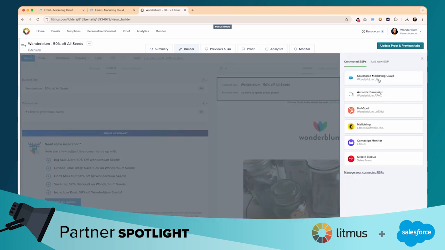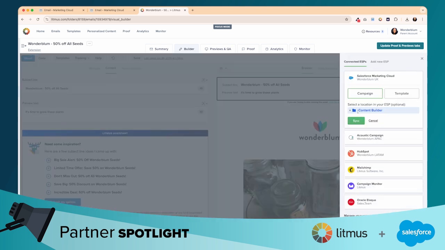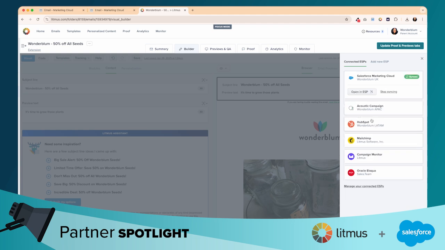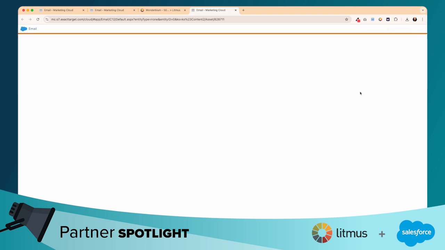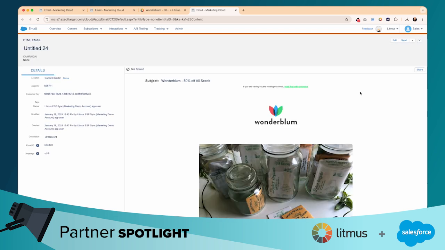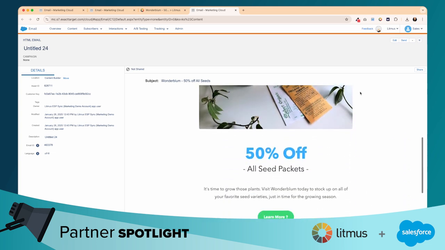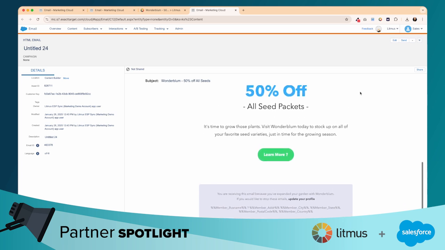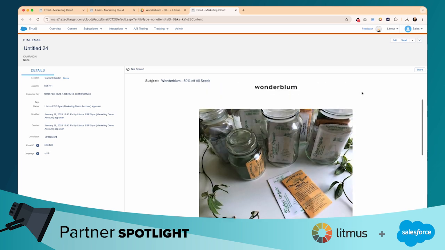I'm going to click Sync to ESP and choose Salesforce Marketing Cloud. I can even select folders in this subfolder if I want to, but I'm just going to sync it to the main Content Builder folder. Okay, I am all synced. I'm going to say open this email in my ESP in Salesforce. And without copying and pasting any code, which can be risky, time-consuming, just nerve-wracking for everybody, my email's automatically in Salesforce, and I can go ahead and see the most recent version there.